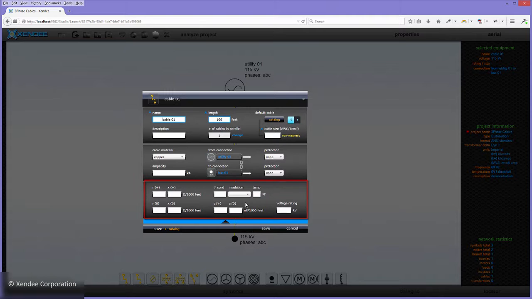The third panel exposes the cable sequence, resistance, reactance, and capacitance data, rated temperature, and construction information. Cable phasing can always be checked from the first panel here.